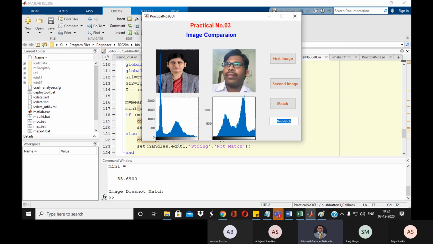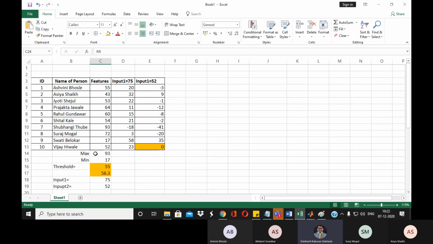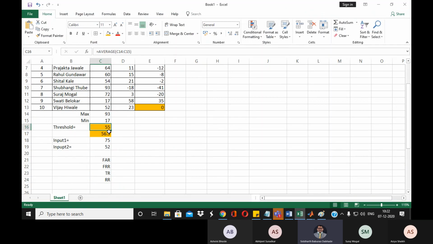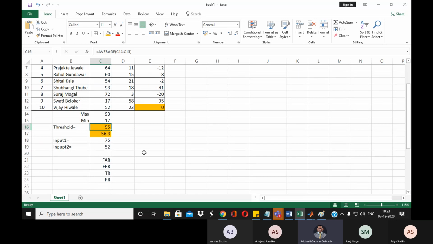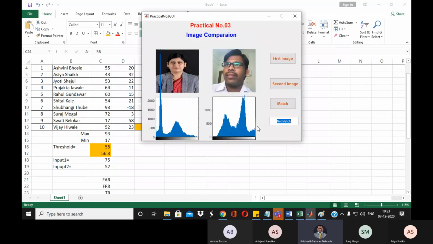If the threshold value is very large, then accuracy will decrease. So in this case, if we use a threshold value like 55 or 56, then at that time the values less than 50 will always be matching. So that kind of false acceptance rate will be there. In the upcoming practical session we will see how to calculate the false acceptance rate, false rejection rate, and recognition rate.